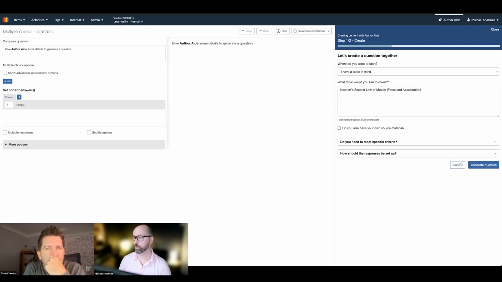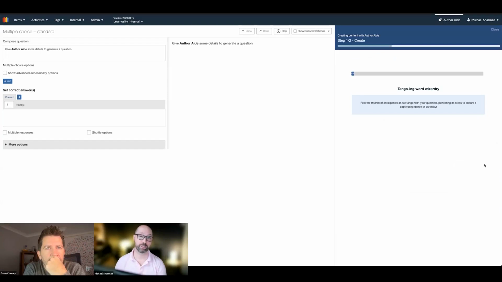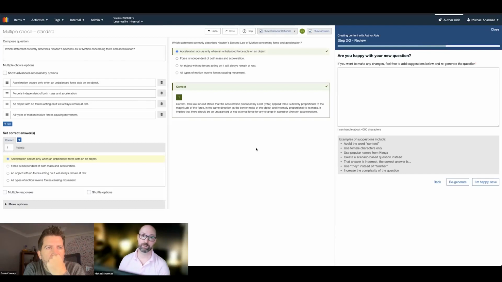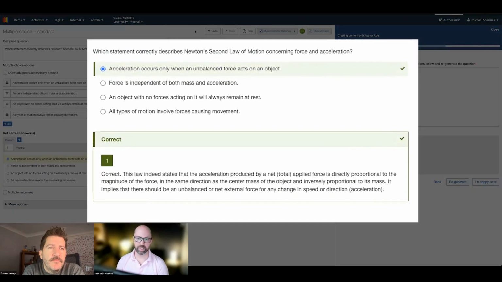So I just have a general topic in here, and what I do is I hit generate question. What we've done now is we've wrapped up all the inputs you've given us. We've sent it to the backend, to the AI for generation, and we are creating a question right now. Okay, and in a matter of seconds, we have generated a question. You can see the question stem, which statement correctly describes Newton's second law of motion concerning force and acceleration. And then we have some statements there.